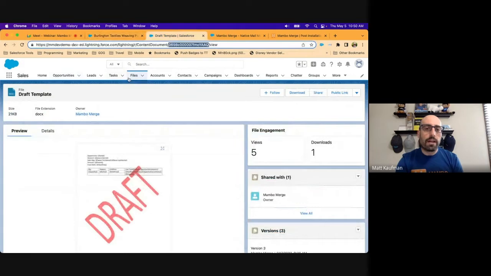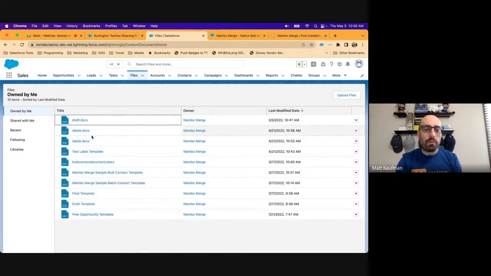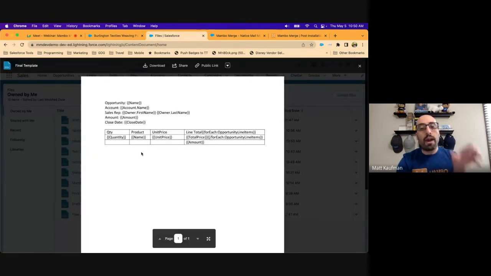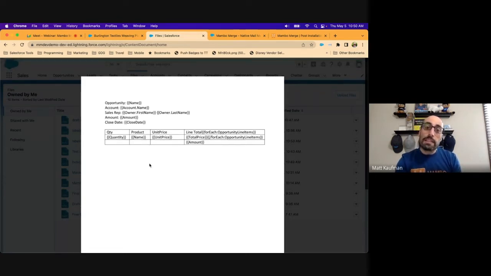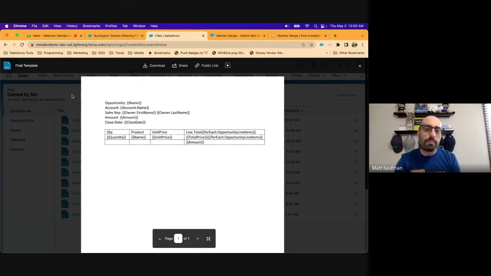So we're going to go back to the Files tab. And the final one was basically the exact same. It just didn't have that draft on it. And so that could be really useful if you want to allow people to generate documents, but you got to be careful as to the recipients knowing whether it's a draft or not, you have that watermark, they're going to know for sure.